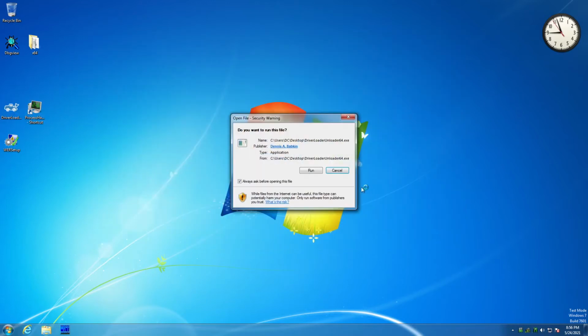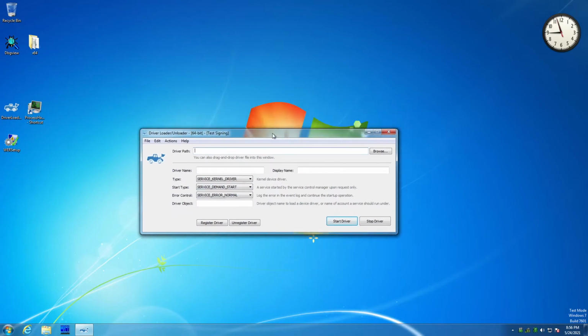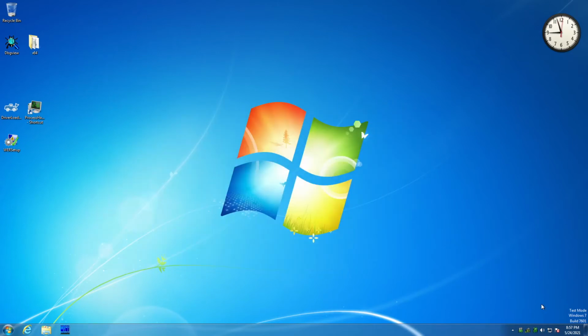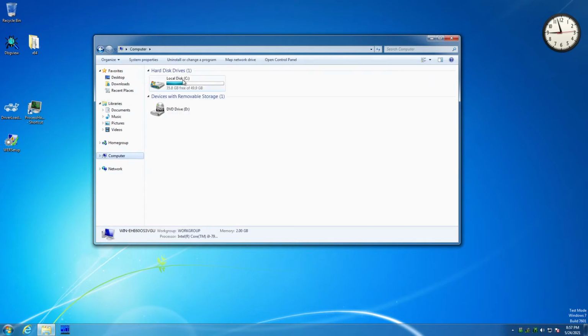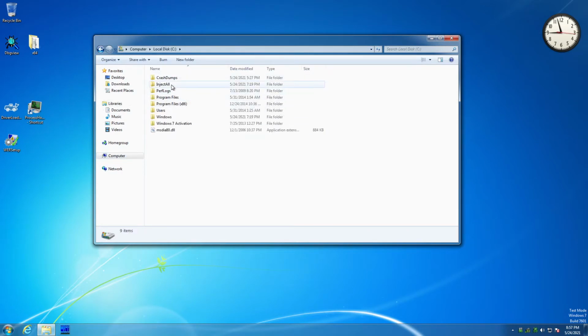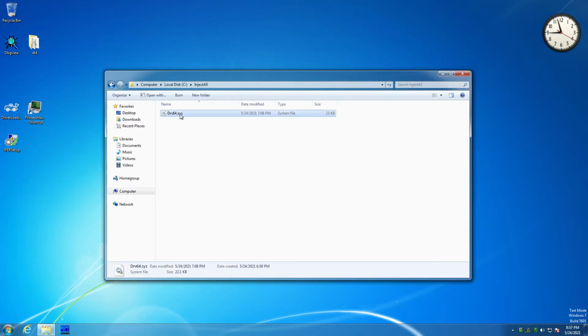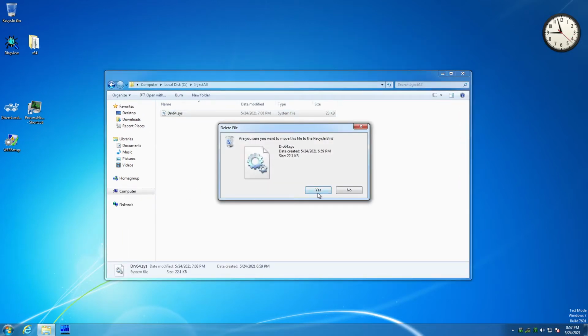And if you start up driver loader, unloader, as you can see, I set up test signing already. And also at the bottom right corner, we can tell that I also got DebugView, and I got Process Hacker that will show us what's running on the system. And I also created a folder, inject all, and that's where we will put our driver. So let's remove it for now.